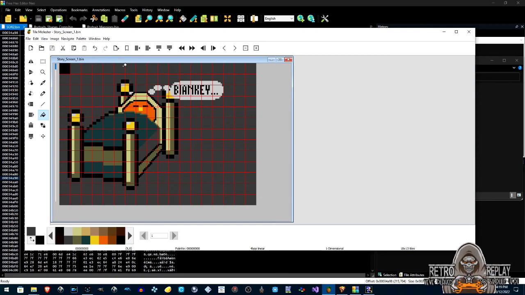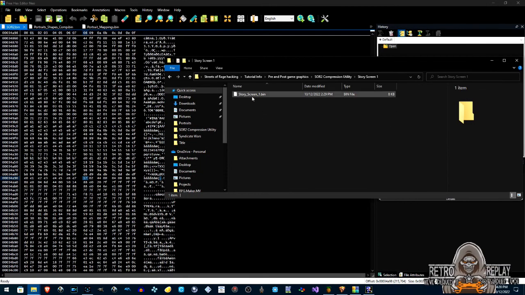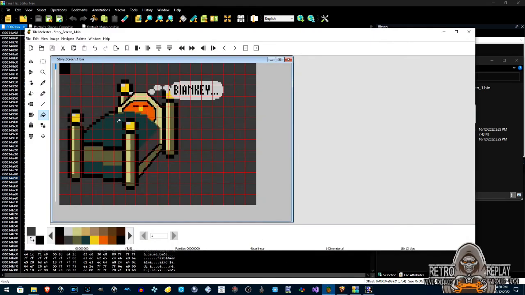And to be safe, you just want to make the top and the bottom tiles all the same color, shape, whatever it may be. It's going to be repeated, and unfortunately there's nothing you can do about it. With that said, I have the story screen right here, which is the one that's actually open.